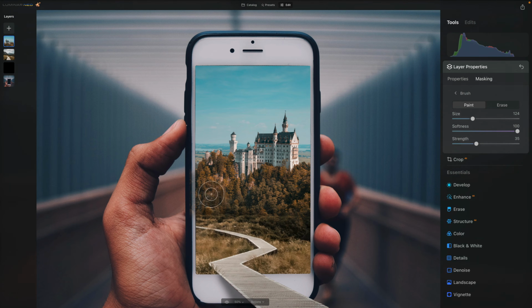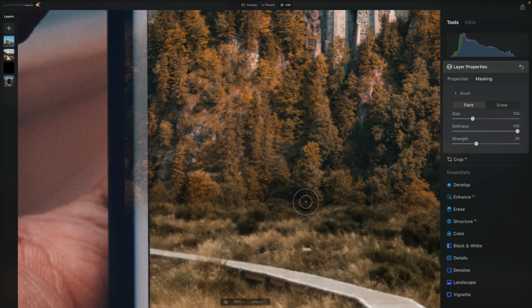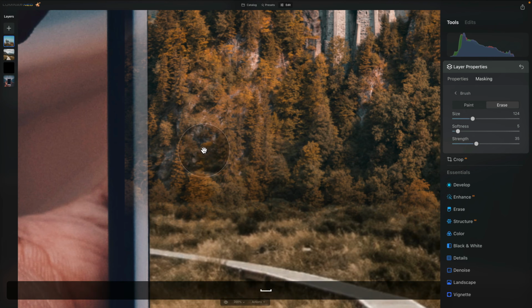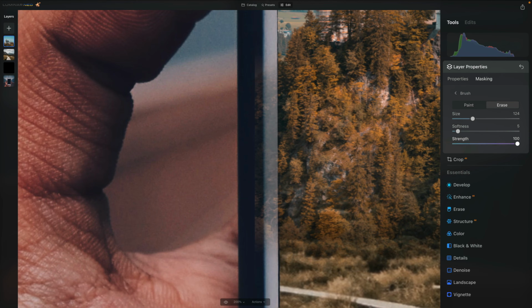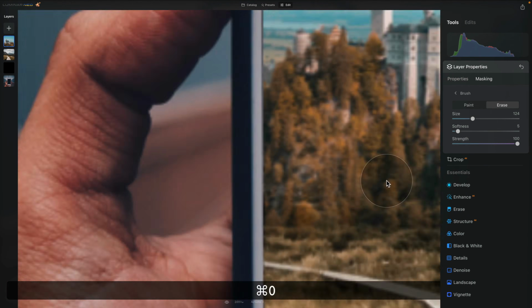And I have added some part on the edge, but that's fine. We can fix that in a moment. Let's just zoom in again just to make sure that it's all looking good here. Then we go on to erase. Softness again around 5, and strength on 100. And just one click. Shift, one click at the bottom. And that's it. Let's zoom out.